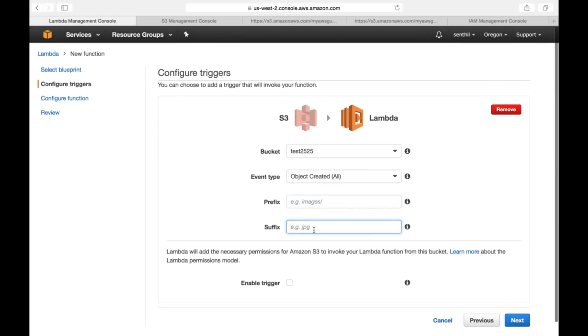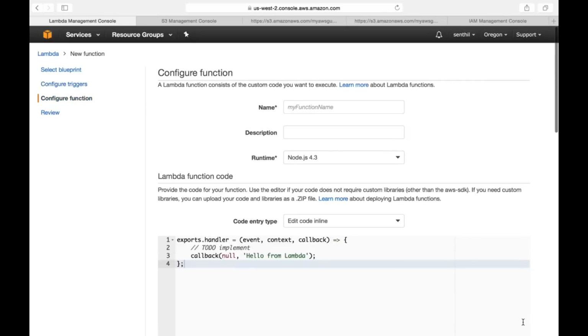Suffix is like the extension of the file, the object, whatever you are throwing. Let's say for any file with the extension .jpg, then do the action. If it is .txt, don't do anything, only for .jpg. That's it. Enable trigger. So the trigger is enabled. Now just click next.